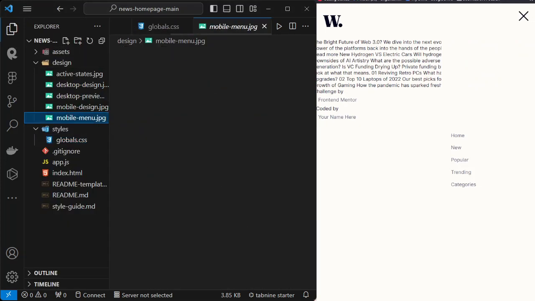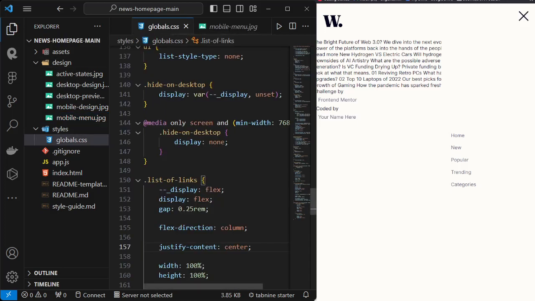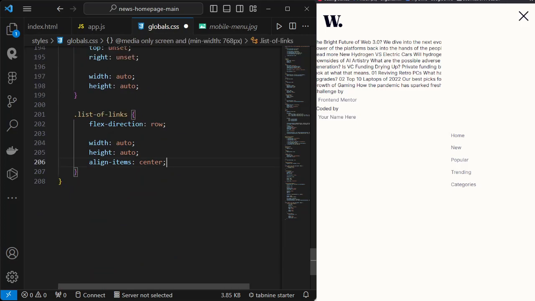Let's check the mobile design. Oh, it's not actually centralized. Okay, that's probably padding or something. Yeah, it's padding. Okay, so instead of that, we'll just keep this a padding top of, I don't know, maybe 4rem, then padding top of 0 down here. Okay, it's pretty good so far.